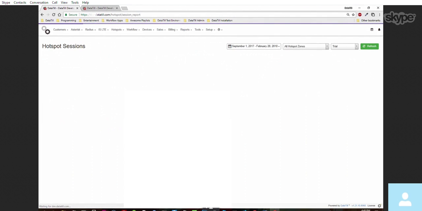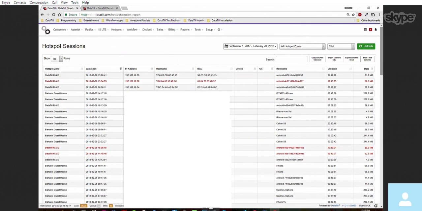Okay, hotspot sessions. So this is essentially all of the hotspot sessions that were logged on each hotspot. So you can filter it by each hotspot, and you can set if it's a trial or radius voucher, and there's a date picker as well. You can see last seen, the specific username, so they authenticated with a MAC. Host name, you can see it's from an Android device. Okay.